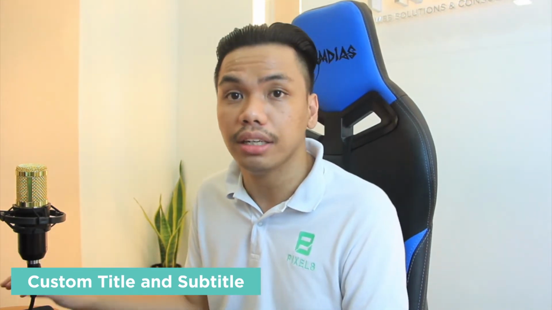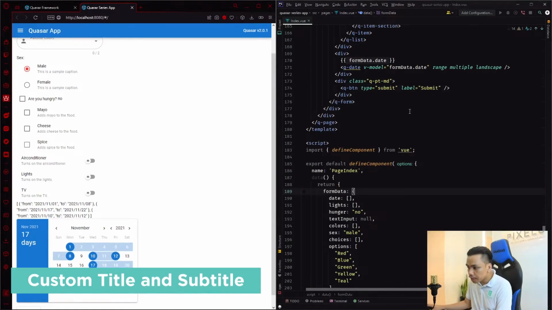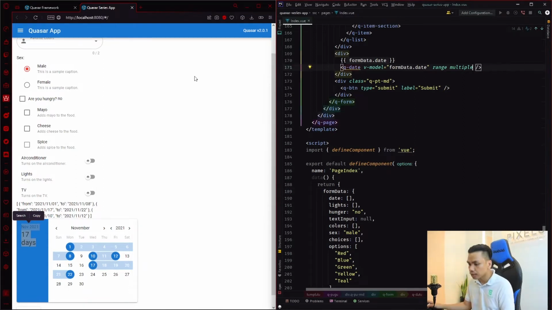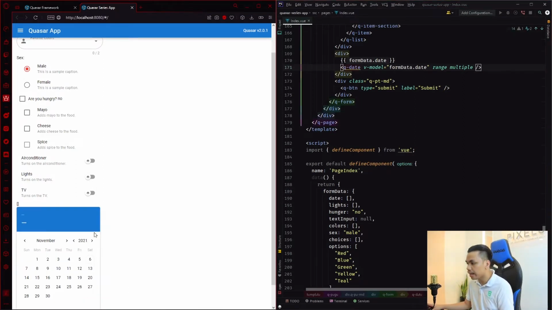So Quasar also allows you to customize the content of your title bar. So in this case, we're going to modify the title bar. By modifying the title bar, we're going to lose this functionality right here. So by default, let's return this back to portrait. So what we get is something like this, right?